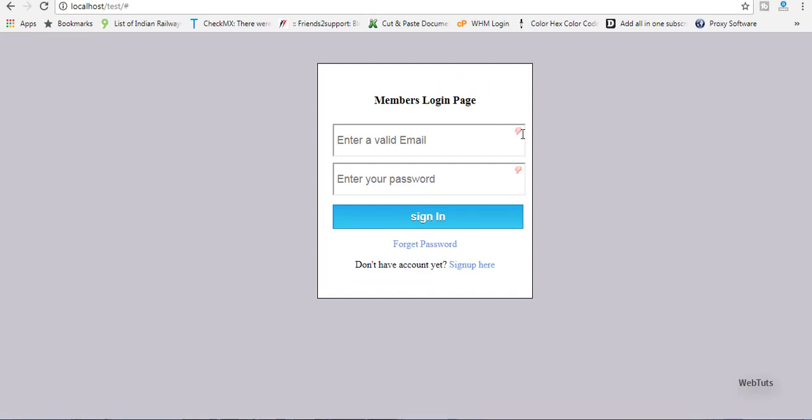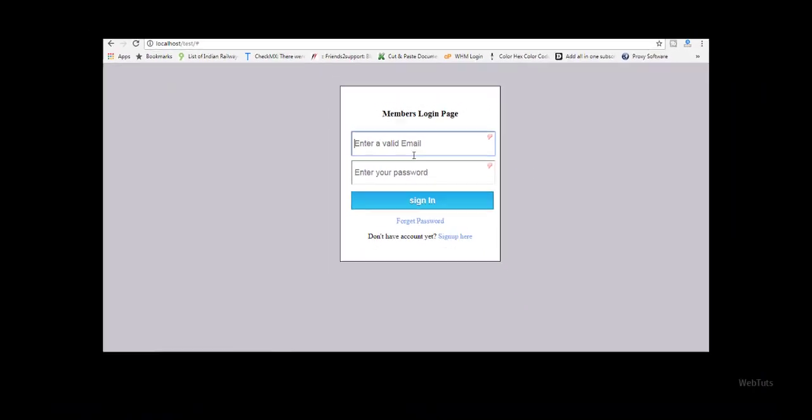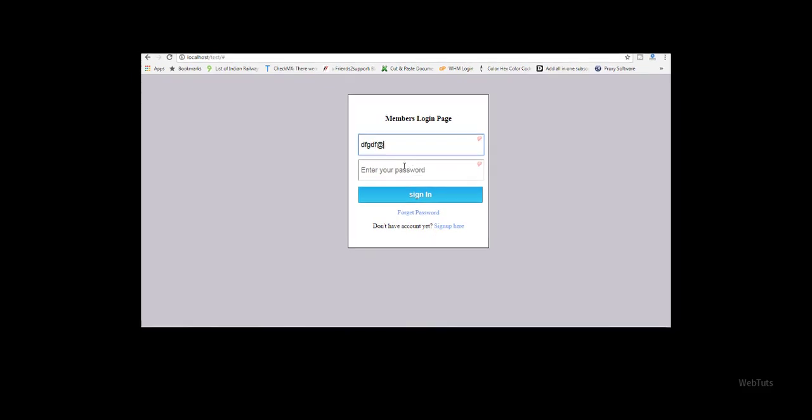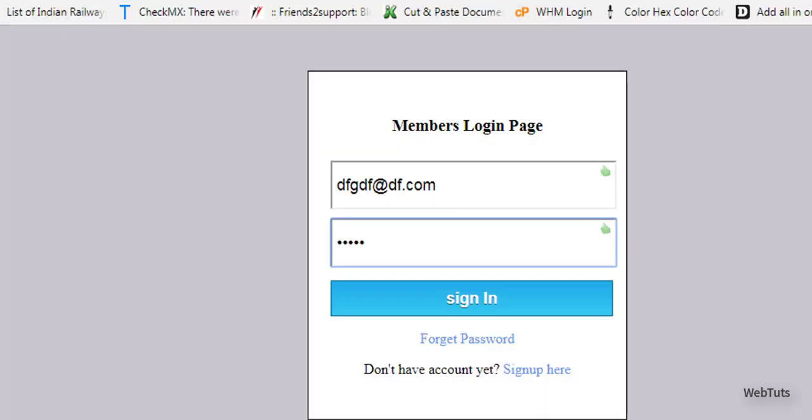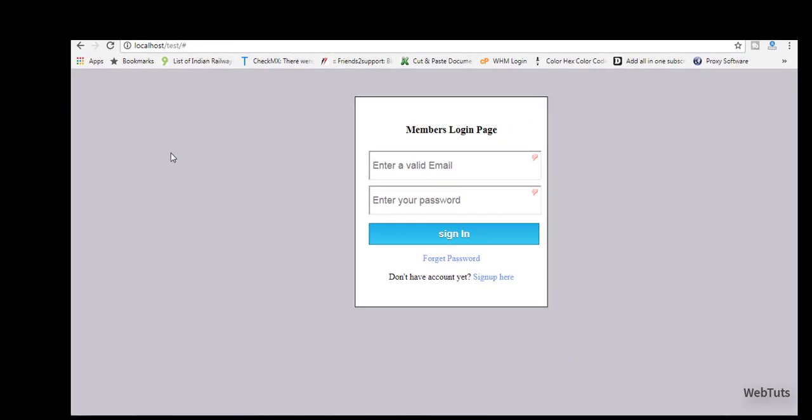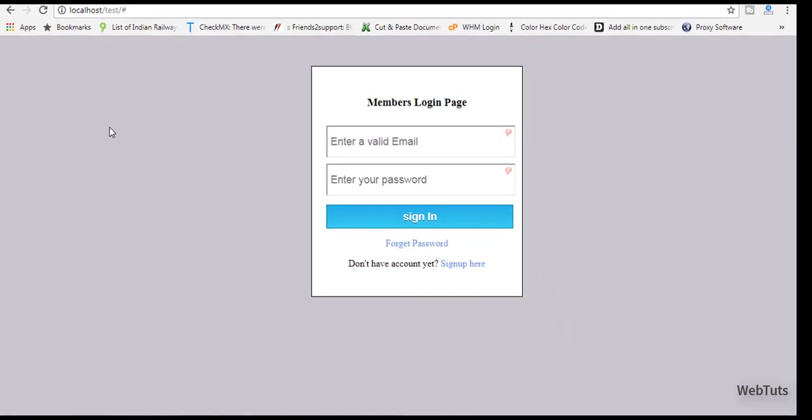Reload. Yeah, right now you can see thumbs down shows when we write anything wrong. Yeah, thumbs up is working properly. That's it. So I have already done my form.